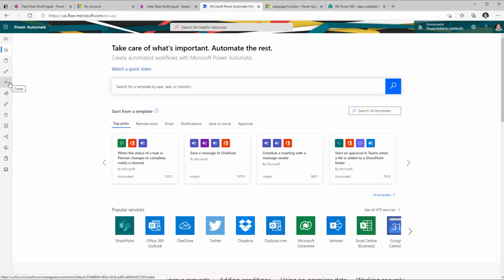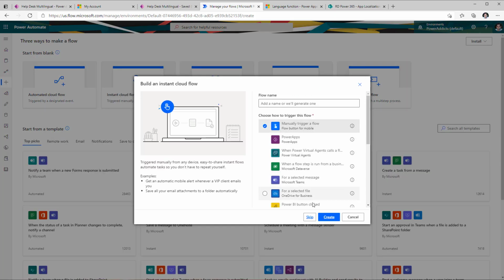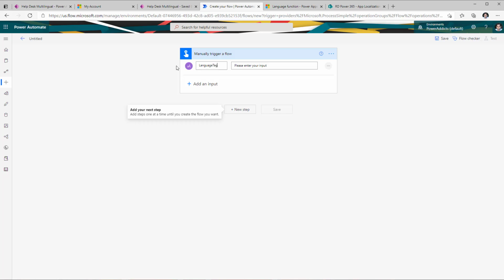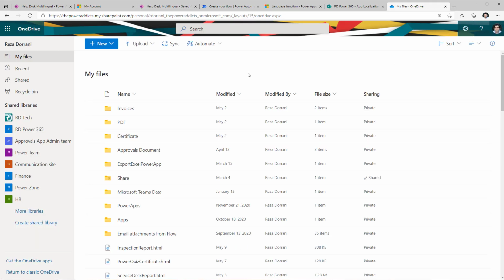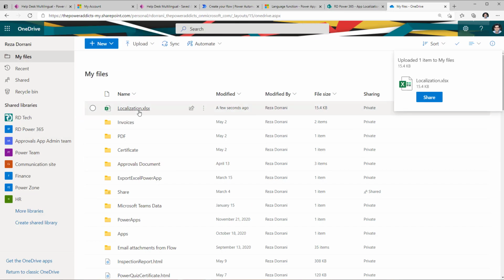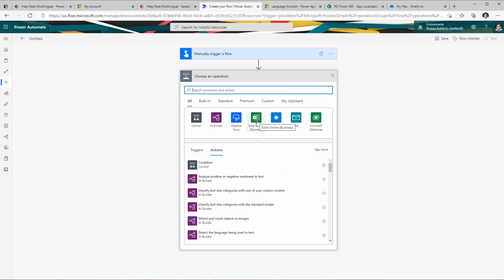We will leverage Flow. So I'll go to Flow, and here I'll create an instant cloud flow that I will manually trigger. And for this flow, I'll add an input parameter of type text. I'm going to call this my language tag that the user will provide. Next, I will try and connect to my Excel file. Now, I'm going to store my Excel file in OneDrive so I can quickly connect to it in Flow. So in my OneDrive, I'll go and upload that file. So I've just added my file right here. Go back to Flow. Use the Excel Online Business Connector.